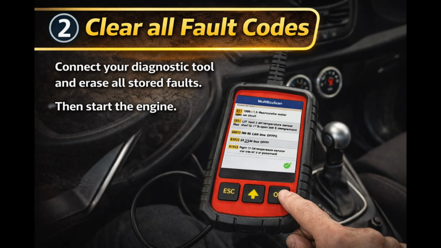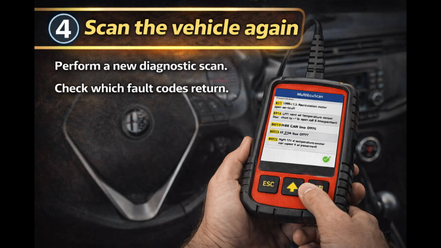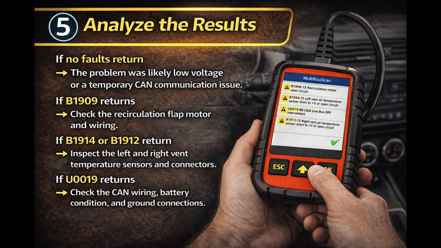Clear all fault codes. Connect your diagnostic tool and erase all stored faults. Then start the engine and drive the vehicle for 10 to 15 minutes. This allows all control modules to run their self-tests again. Scan the vehicle again. Perform a new diagnostic scan. Check which fault codes return.